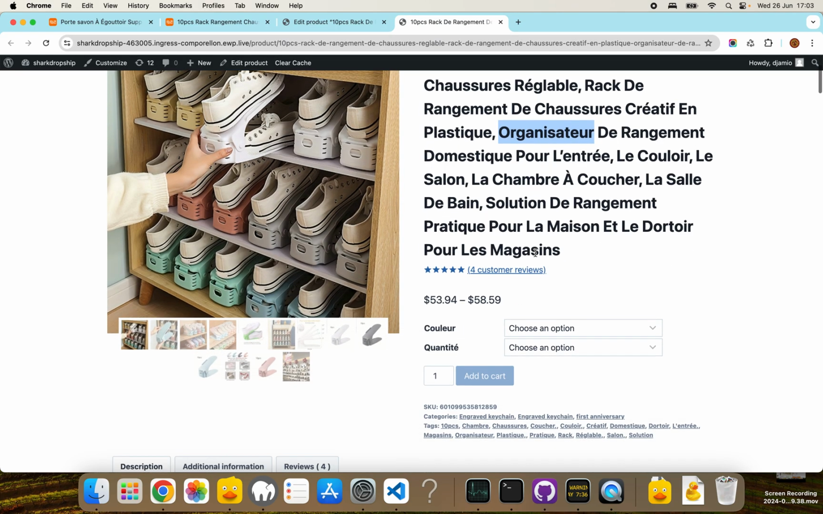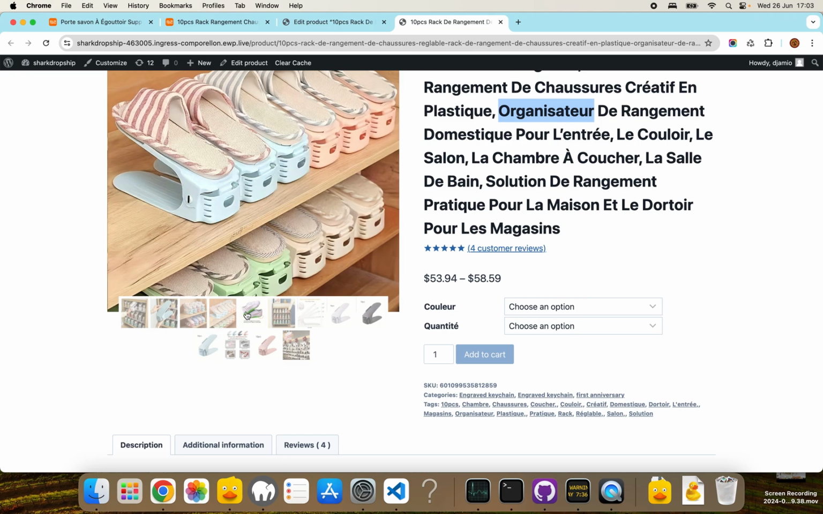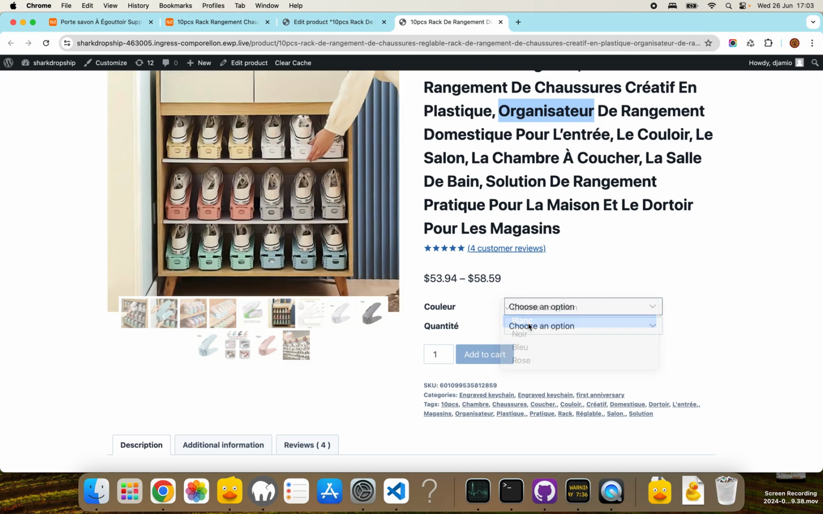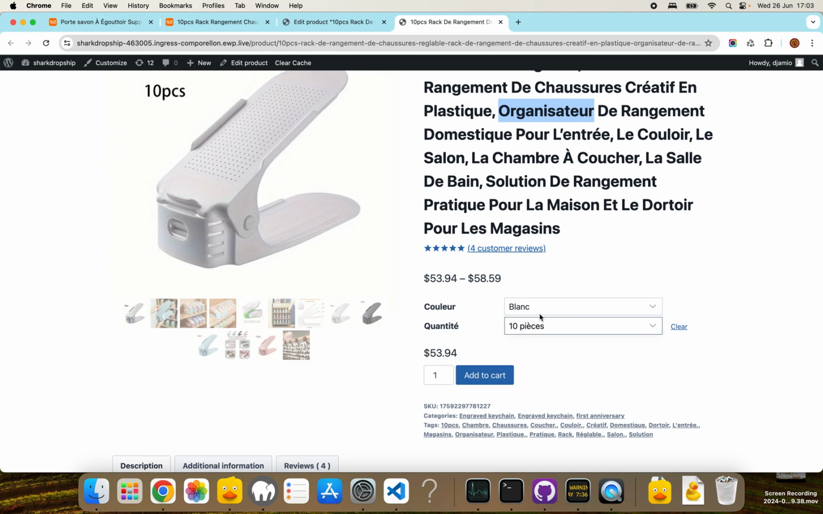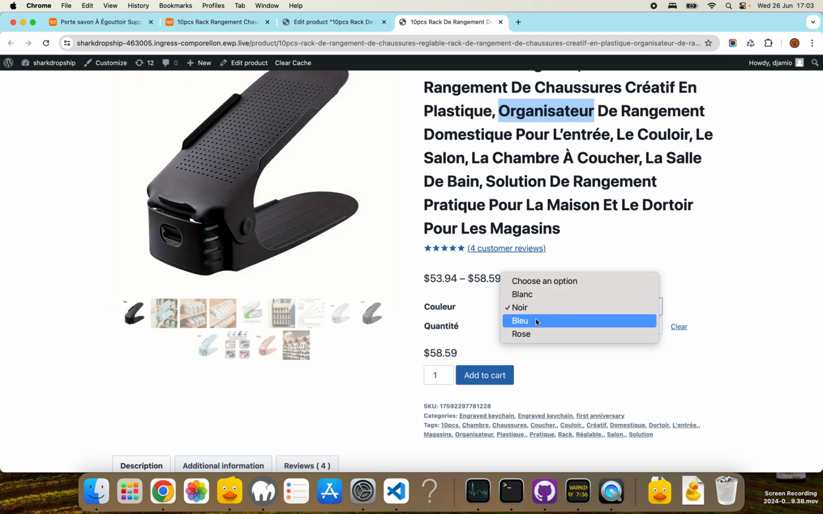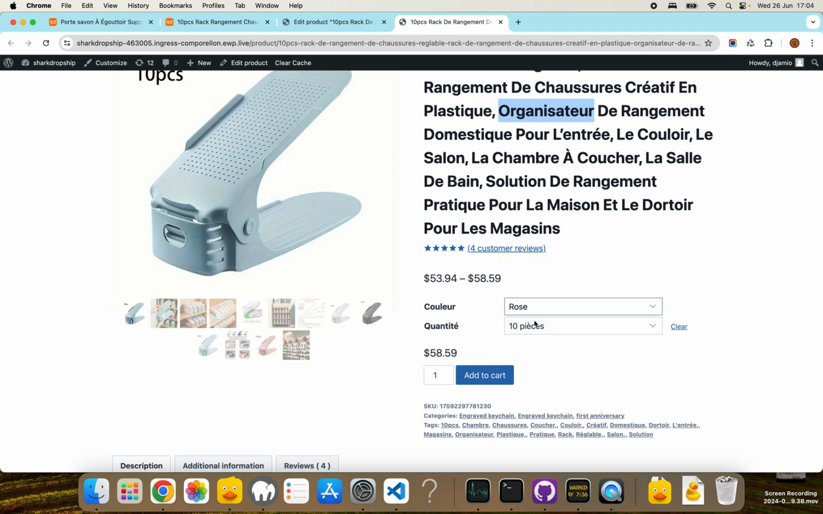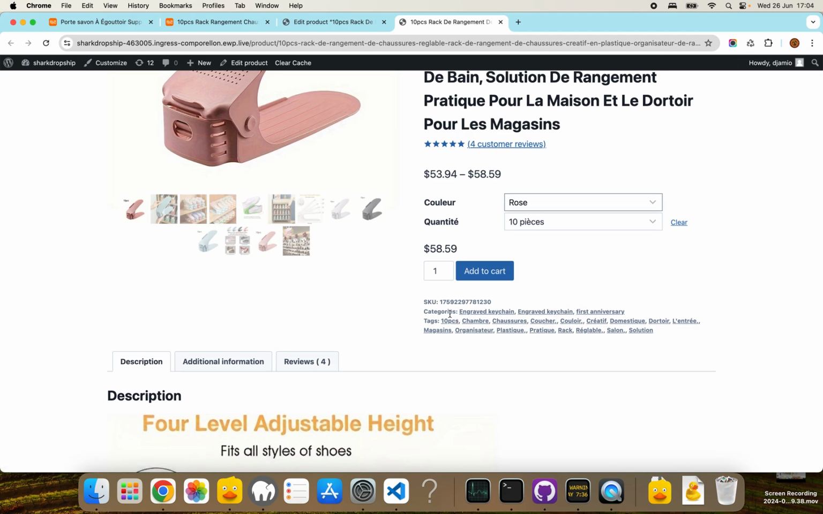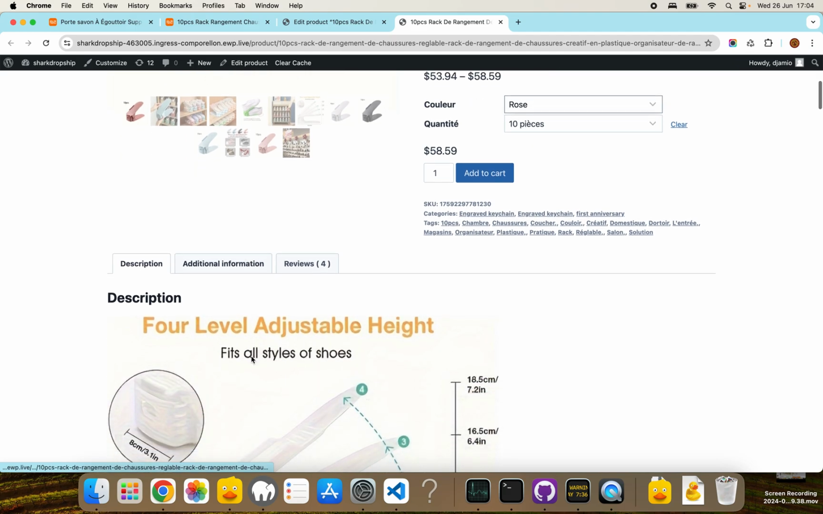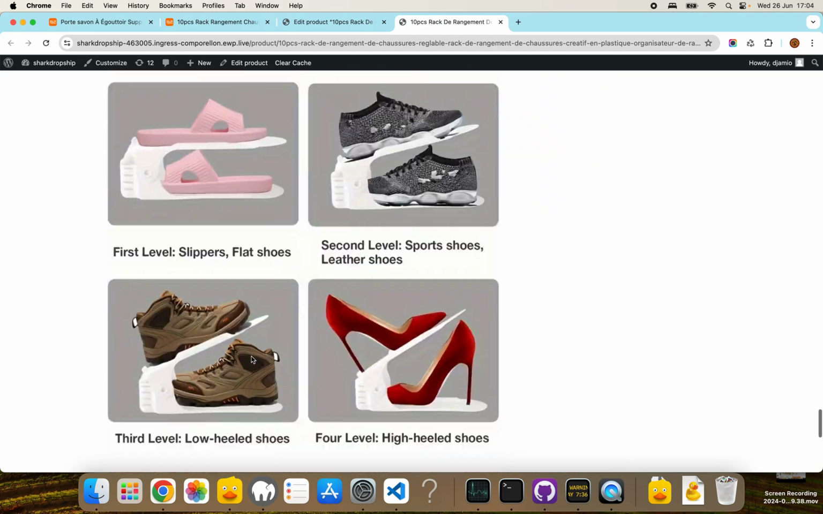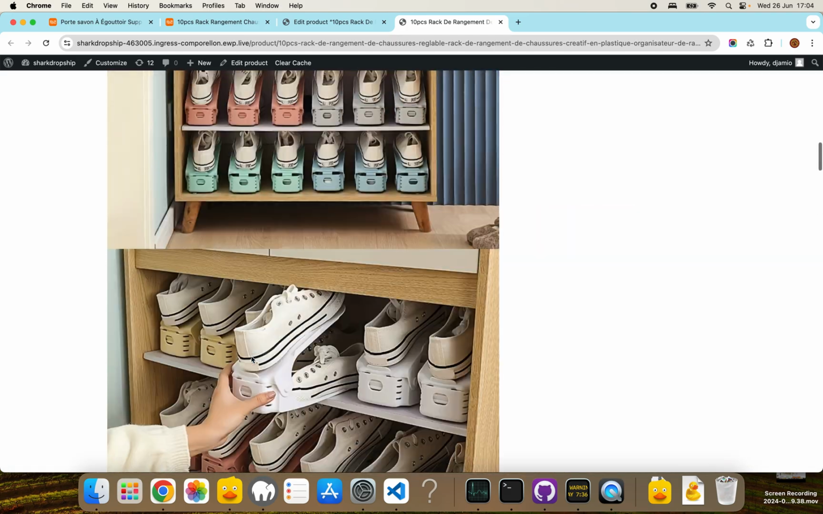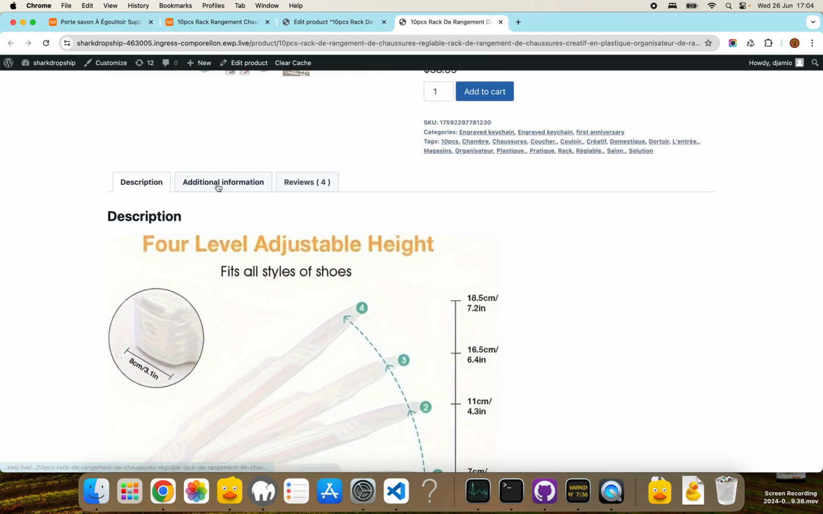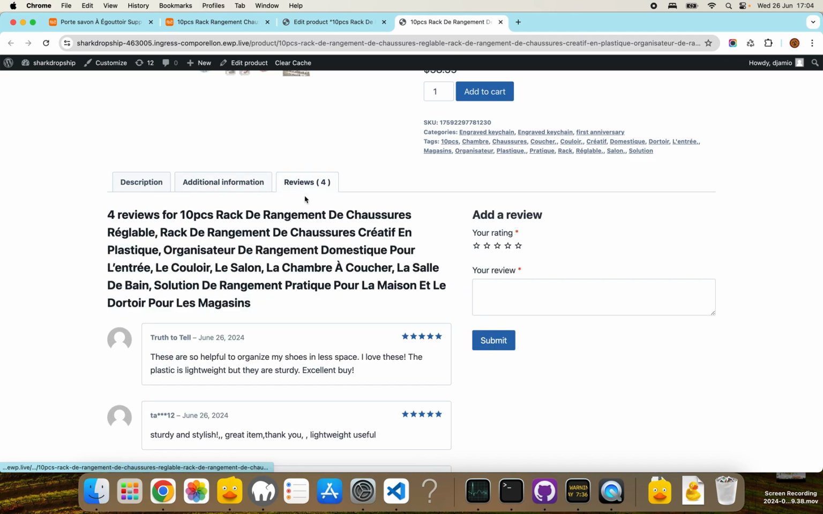I have the title. I have the images, all images here. I have the options. So when you change the color, the image will change as well. You have the categories, the tags, the product ID, the description. So all the images and the description text. The additional information and reviews.